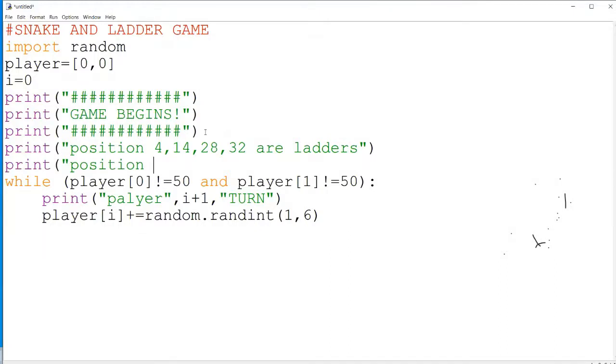Maybe if I take 10, 25, 38, we'll put 48 as one more snake. So whenever the user reaches these positions, he will get the benefit, or whatever the outcome is will happen. For that, we need to check what his current position is. So for that, I'll just use an if condition.